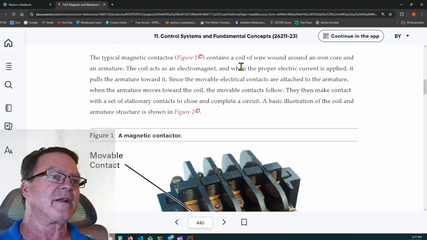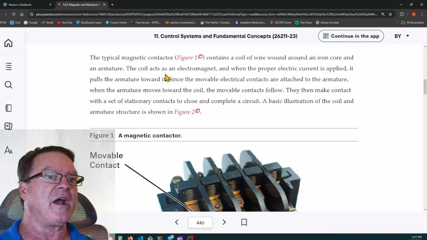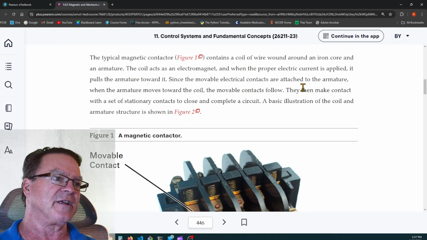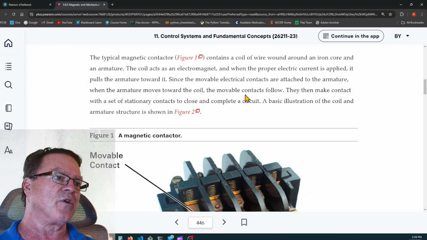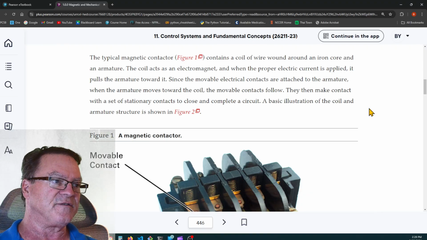This is a typical magnetic motor contactor. It contains a coil of wire wound around an iron core and an armature. The coil acts as an electromagnet. When the proper electric current is applied, it pulls the armature towards it. Since the movable electrical contacts are attached to the armature, when the armature moves toward the coil, the movable contacts follow.